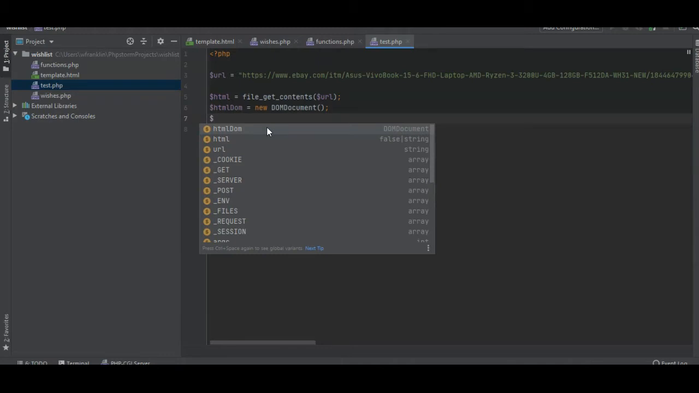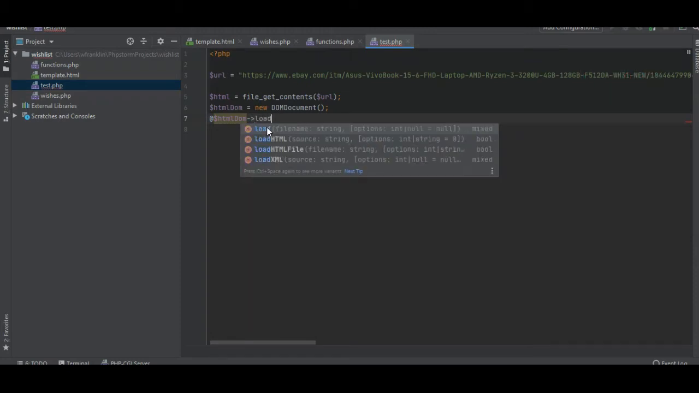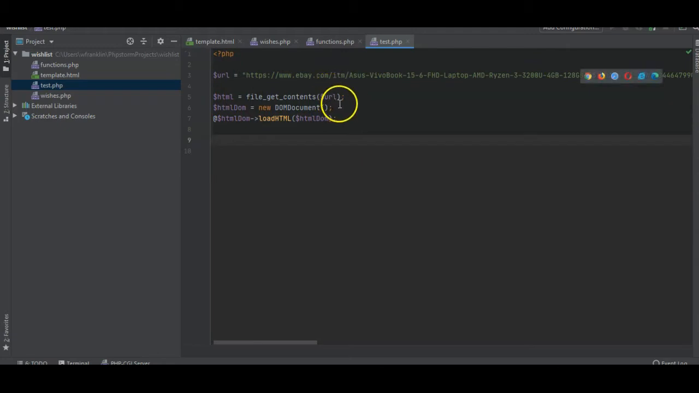Alright, anyway, so I believe the @ disables error messages that would normally show up. Warnings though, it disables warnings. I think that's what the @ does. If you notice we have an @ there, it disables warnings. So we load the HTML, and now that we have that, one of the first things we want to get is the product title.